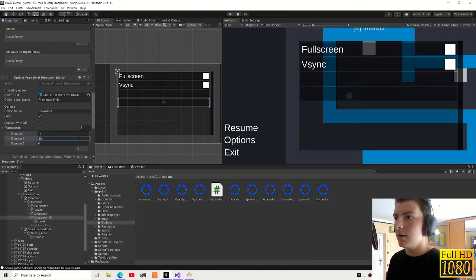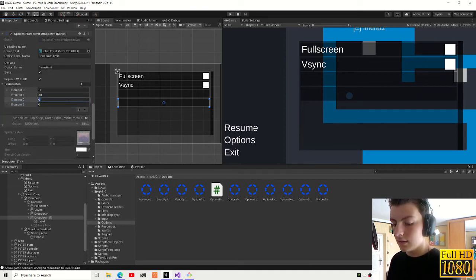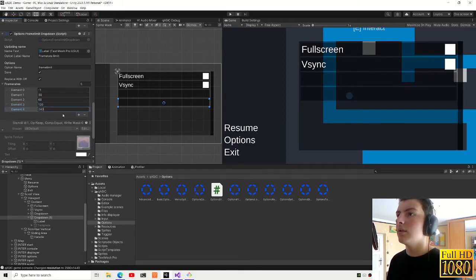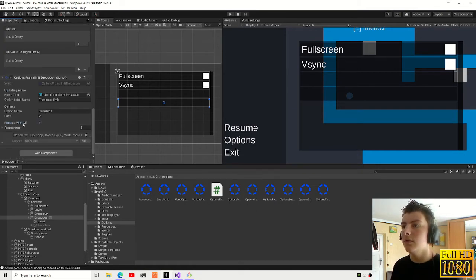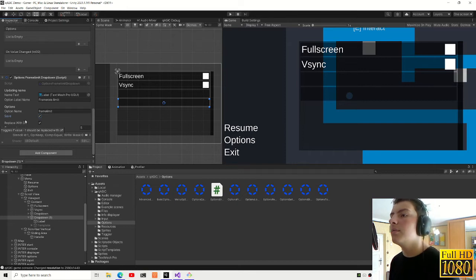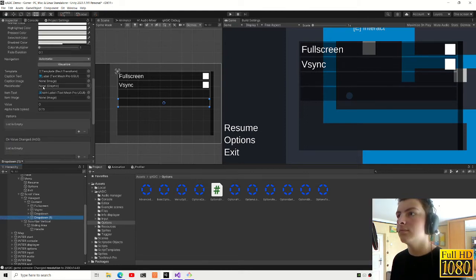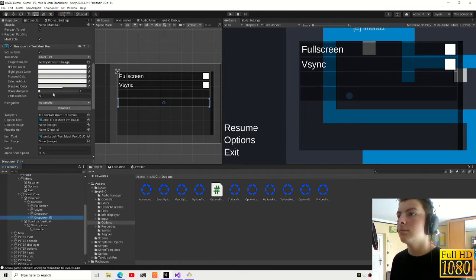Minus 1, 30, 60, 120, 240. Replace with off. Okay. Because if value is minus 1 it should be replaced with off, that's it, whatever. Whatever, it's fine! Holy garbage, why? 0? No.